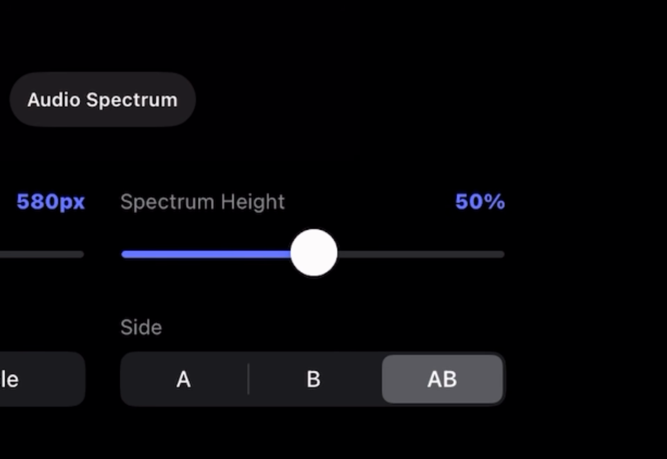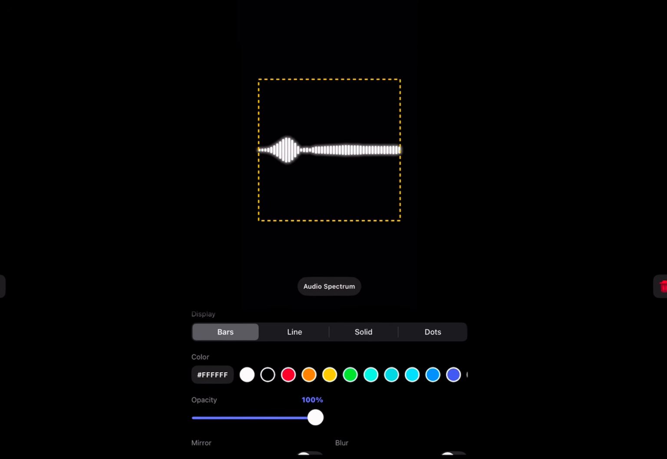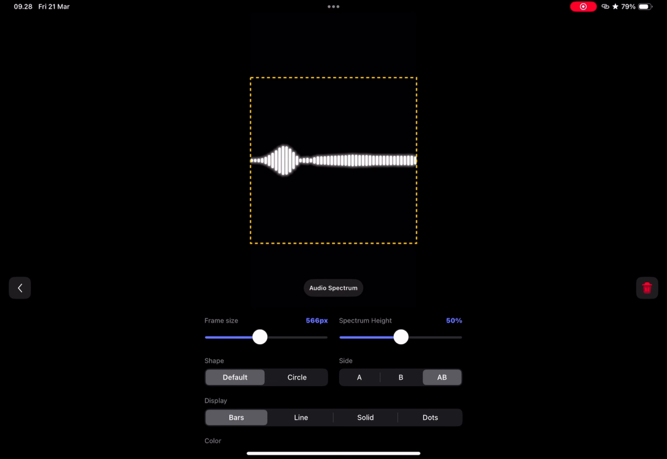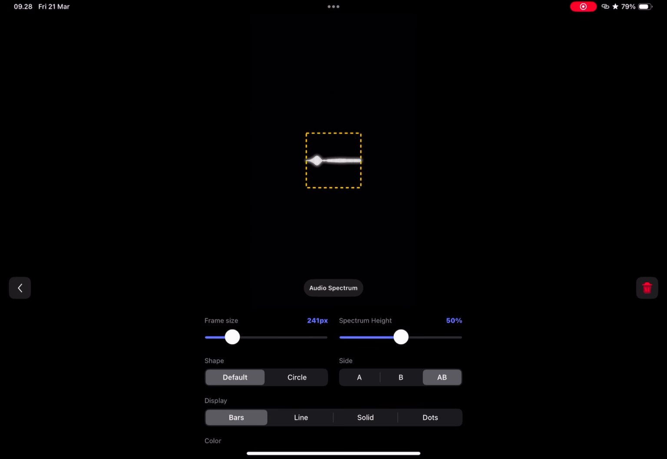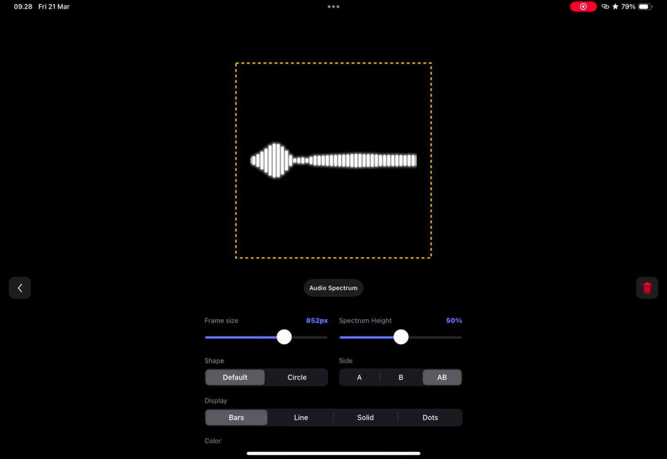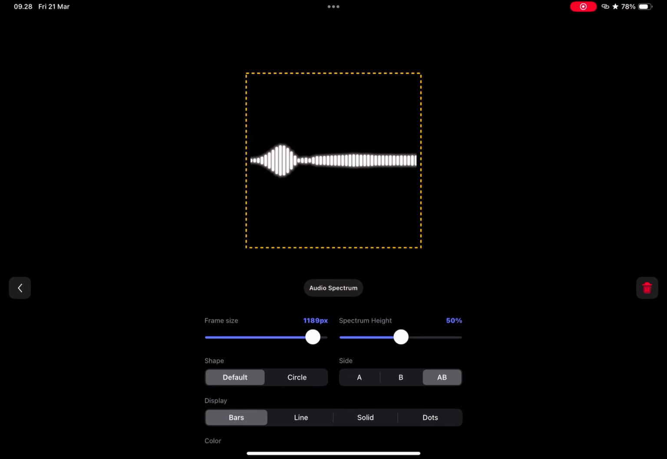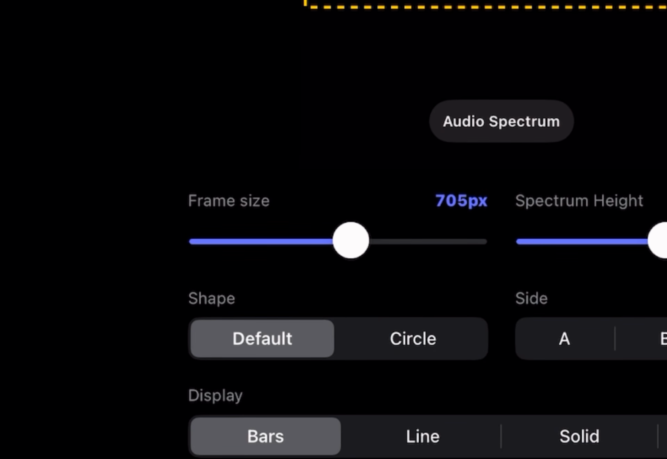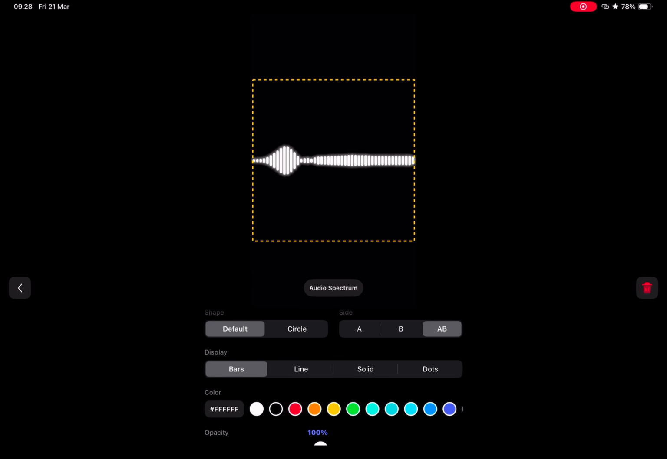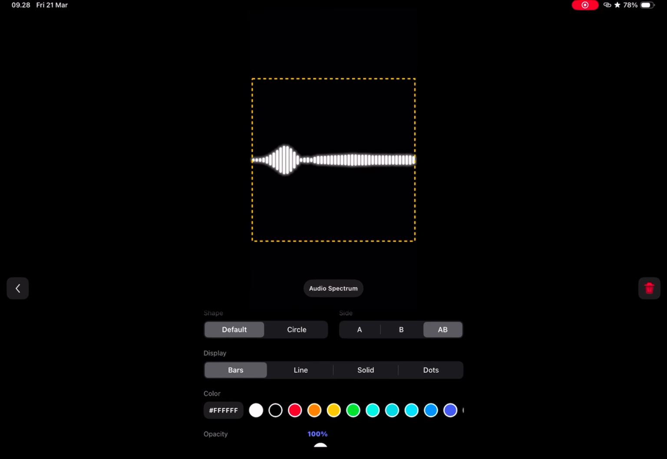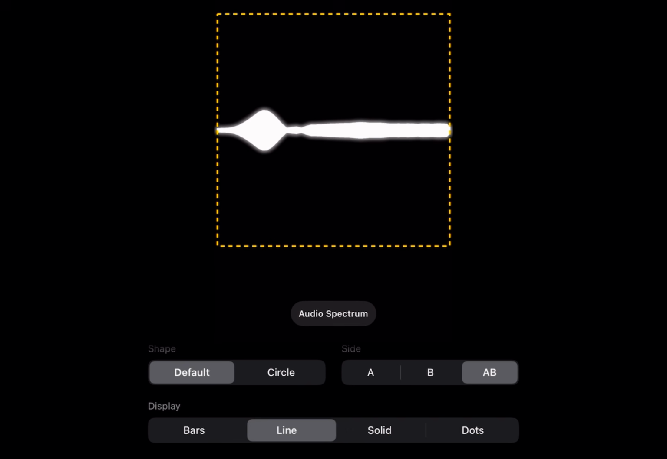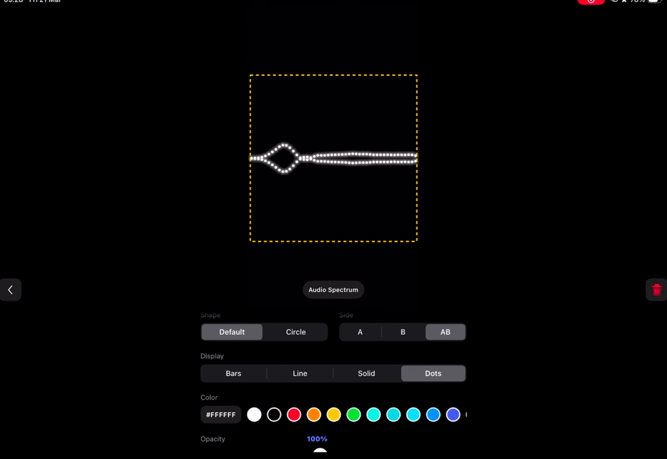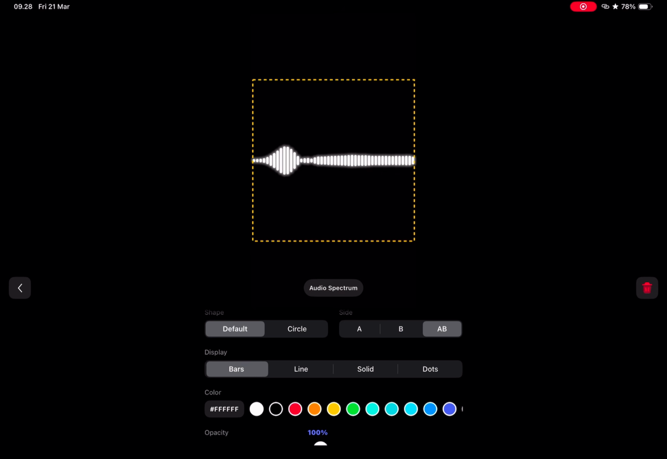In this case, I'm just going to try it out because I want to make sure it looks good. Also mess around with the frame size, which resizes the whole audio spectrum. Make sure to not make it too big because it will cover up the whole spectrum. In this case, I think 700 pixels is fine. There's also a customizable option here, which is the display option. There are bars, lines, solid, and dots. You can choose any of these, but in this case, I'm just going to use bars.